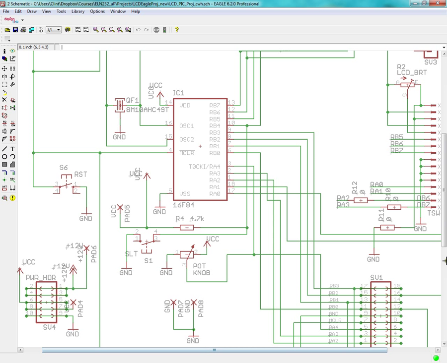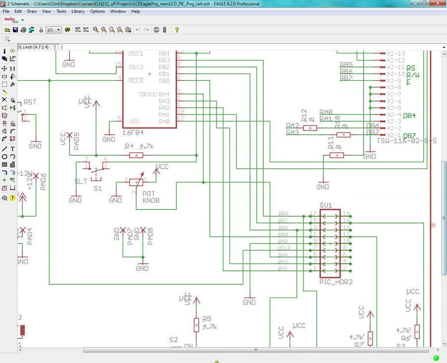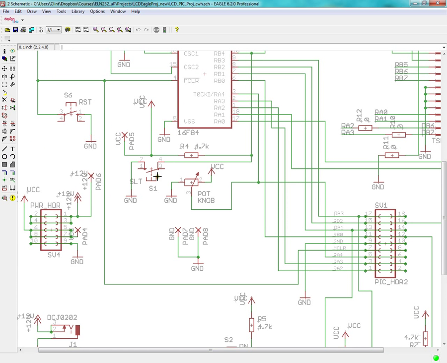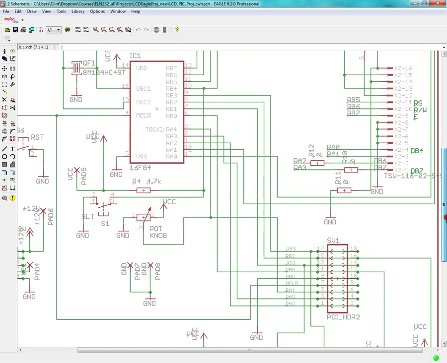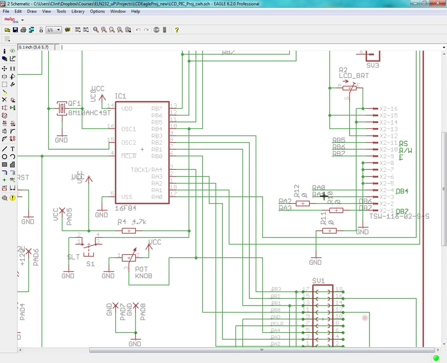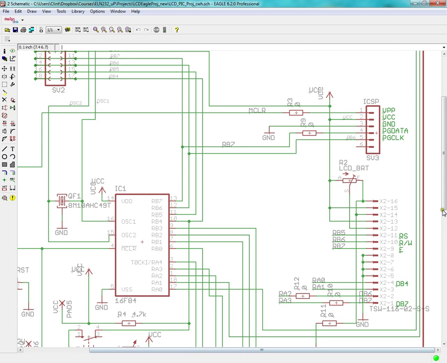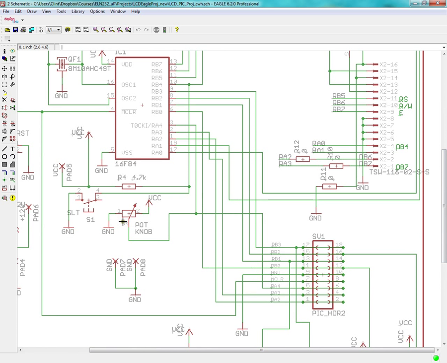So what I'm going to do is I added some switches on here. I've got an up, a left, right, a down, and a select, so that I can select things. I'm putting those into the RB inputs, and then I'm sending the data out for the character display on port A, RA0 through 3, and then I got the control lines going to RB5, 6, and 7. So I kind of changed around the lines a little bit. I got my programming header here, and I also got a potentiometer that's going to RA4.